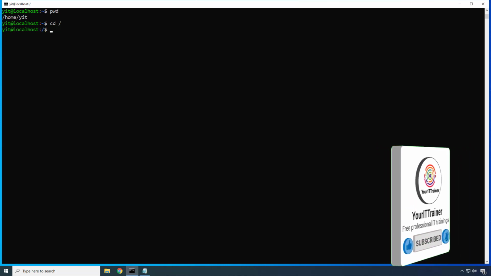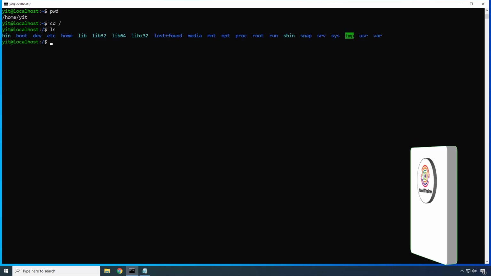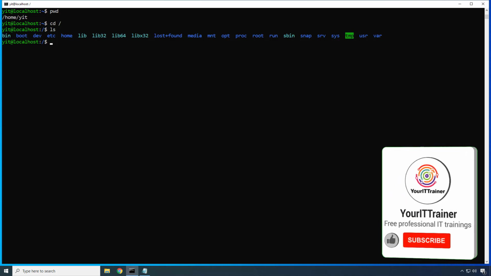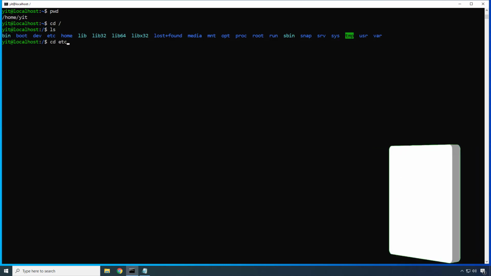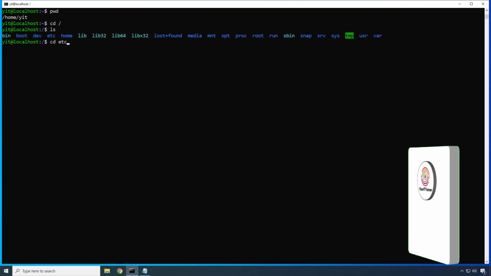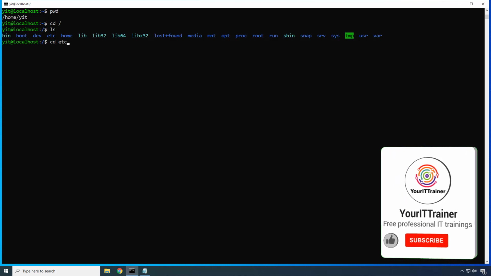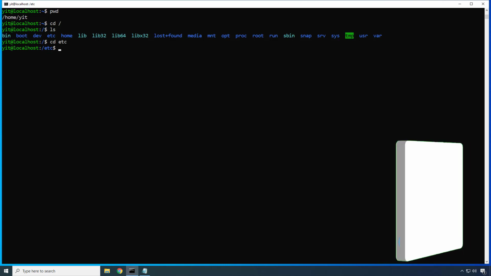Let's examine the directory structure. ls, you see there are folders only but no files. From here let's go to the etc directory, cd etc. It is a very critical, or you can say one of the core directories on the server, which holds configurations of different applications, processes, and even the server. Okay, we are inside etc.